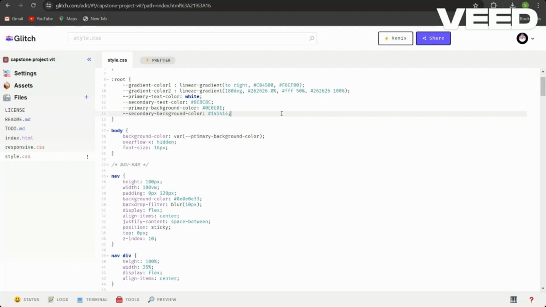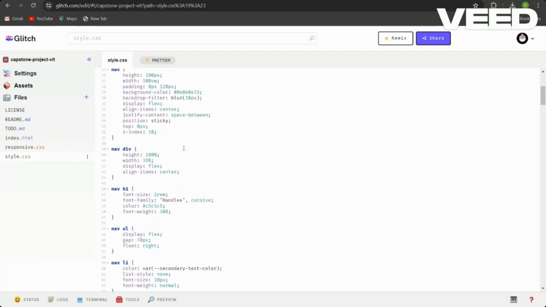Coming to the root, I have created six variables such as linear gradient 1, linear gradient 2, primary text color, secondary text color, primary background color, and secondary background color, which I have used in the code below. Coming to the body, I have used the background color as the primary background color, and I have hidden the overflow in the X direction, and I have kept the font size as 16 pixels.